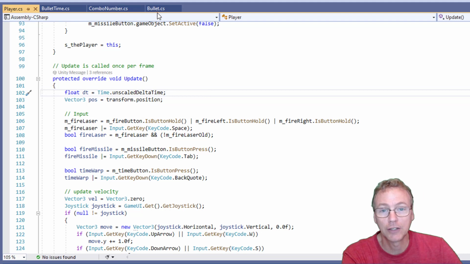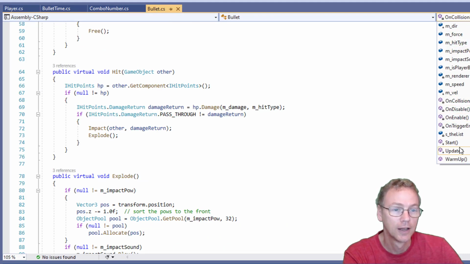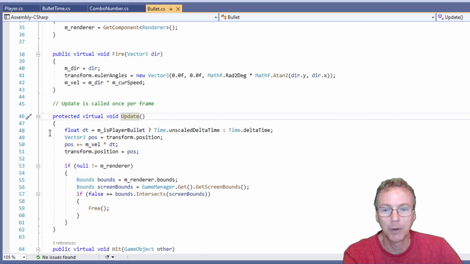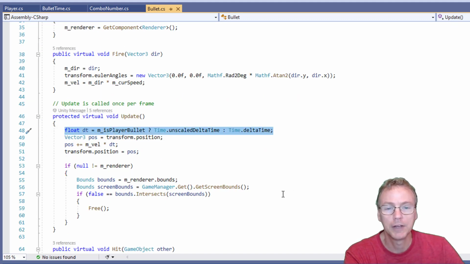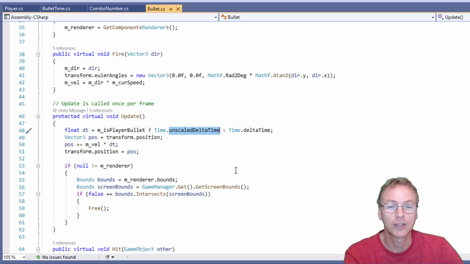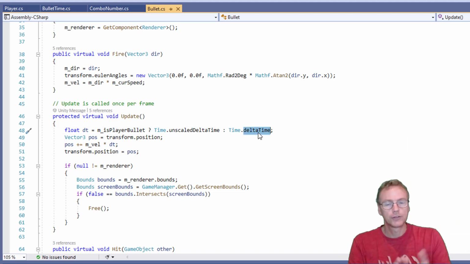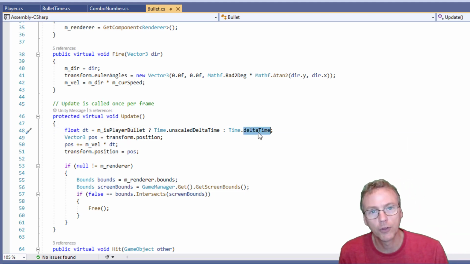And that brings us then to the bullet class. The bullet class is shared by player bullets and enemy bullets, and so we now need a parameter that lets us decide, is this a player bullet or not? And if it's a player bullet, we'll use unscaled time. But if it's an enemy bullet, we'll use delta time. And so that'll get us most of the way.